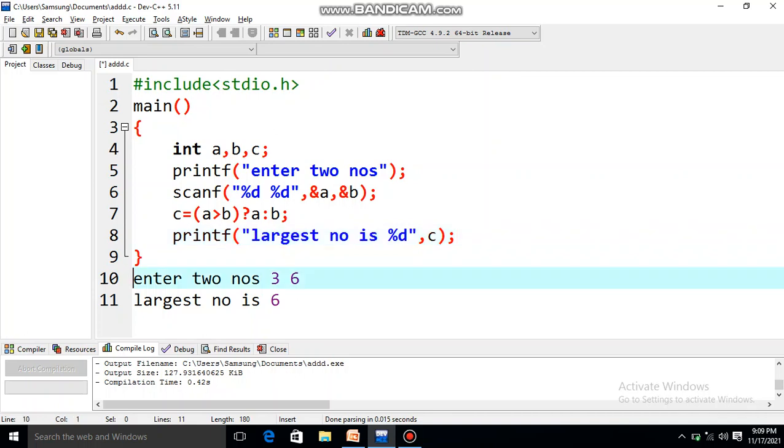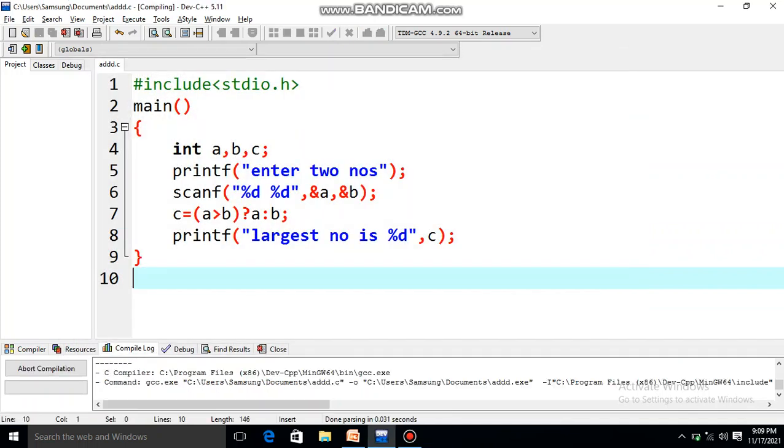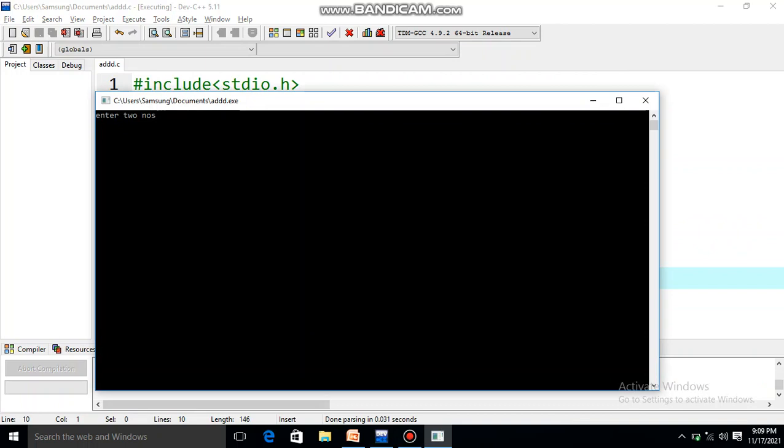So let us delete this part. Save it. Press Ctrl S. Press F11. No, I pressed F10. Sorry, F11. So now you see enter two numbers. So let us enter 8 and 21. Two numbers I have entered. So the largest number is 21.